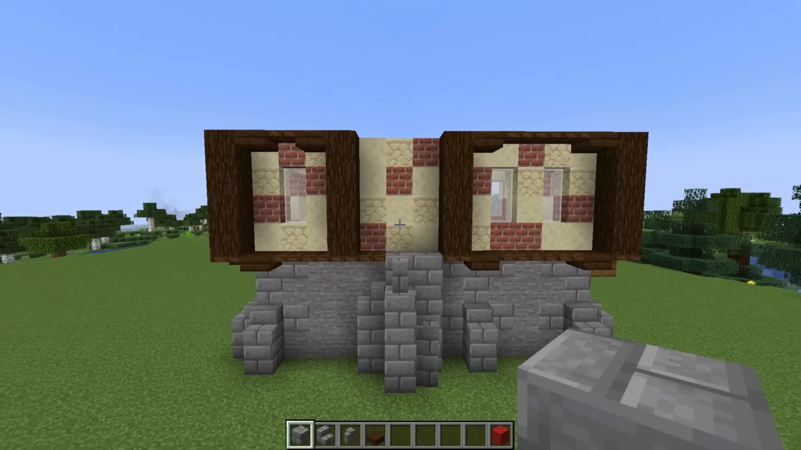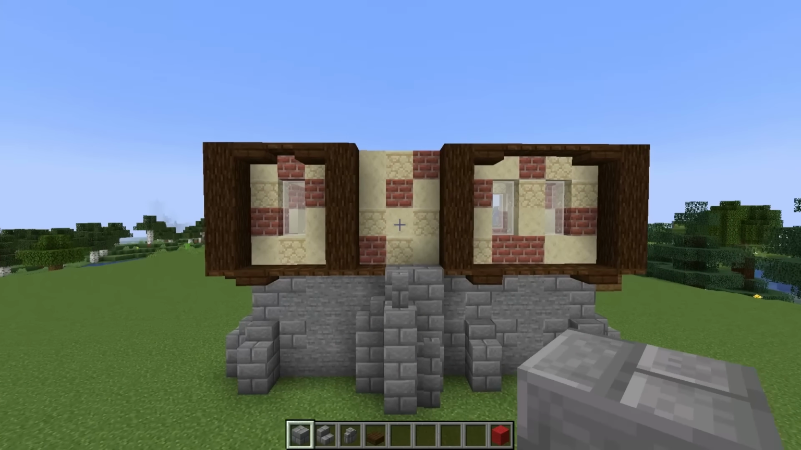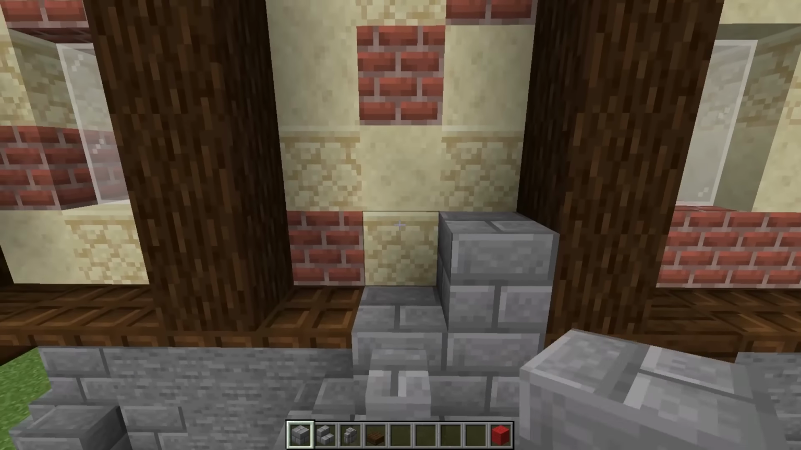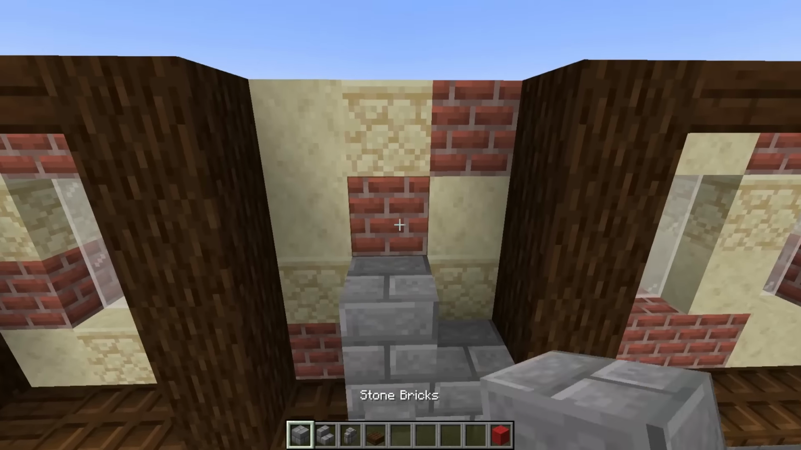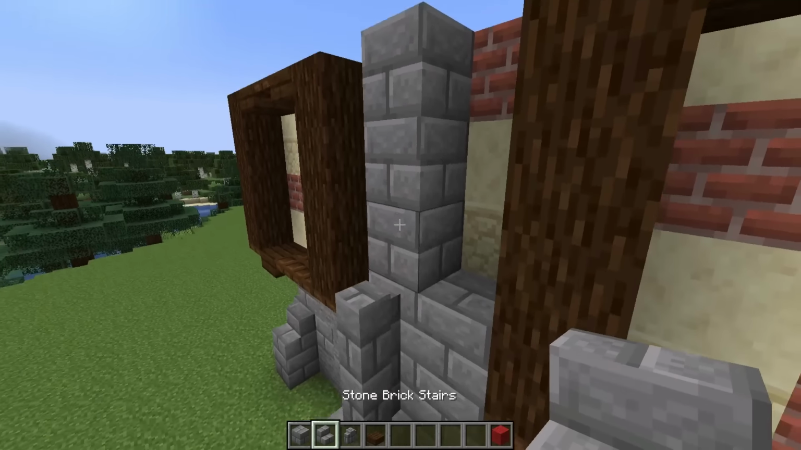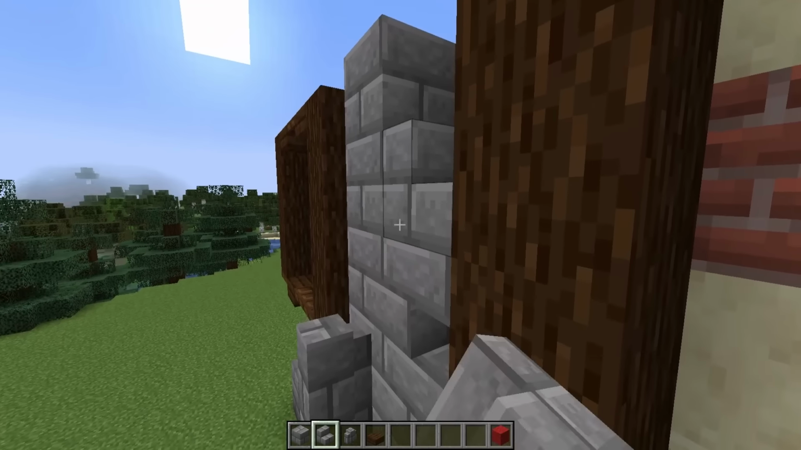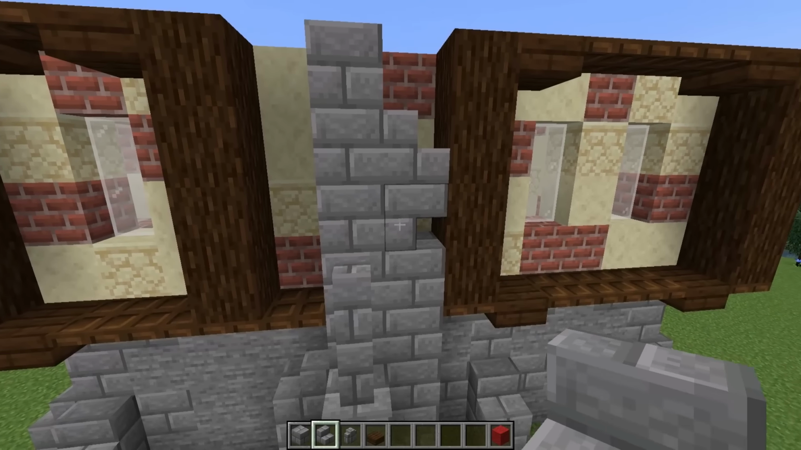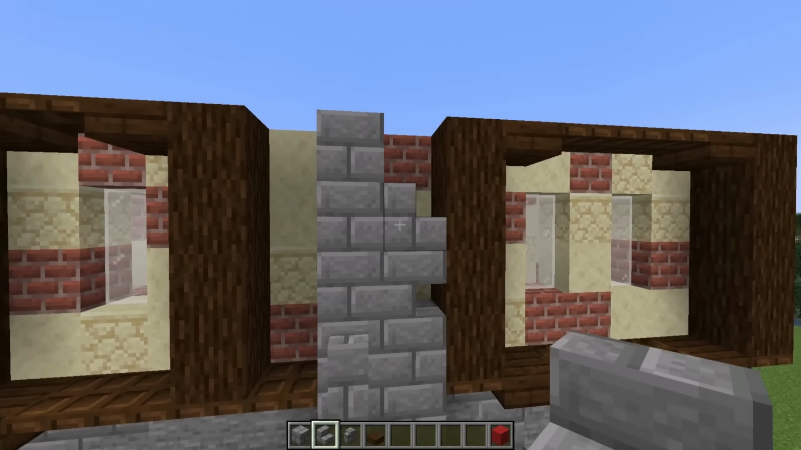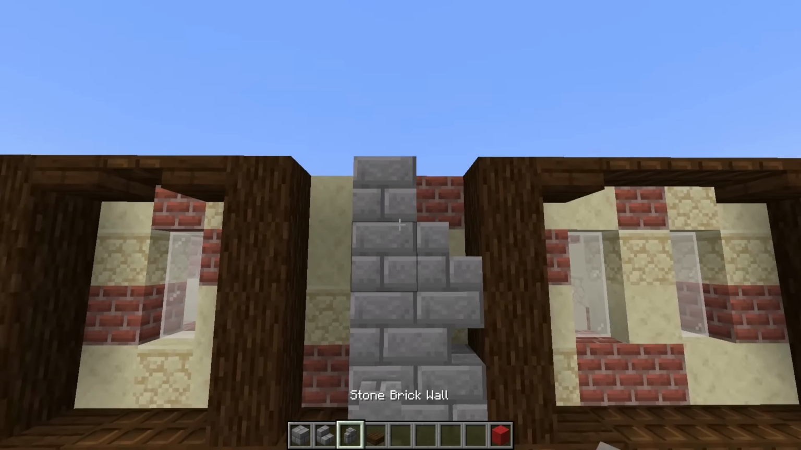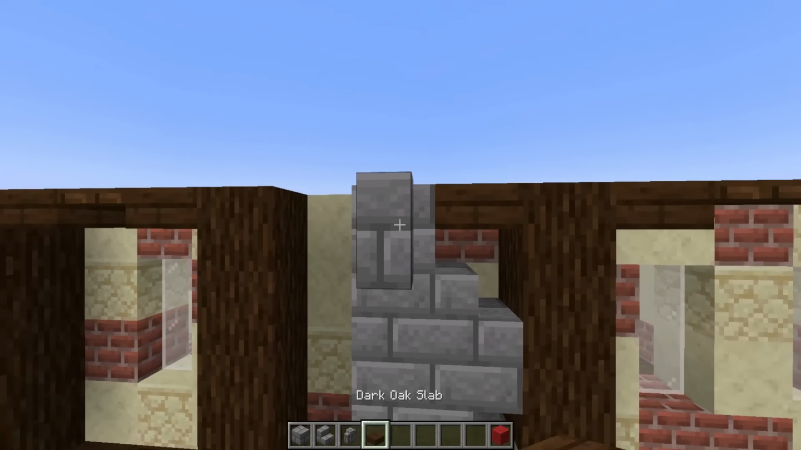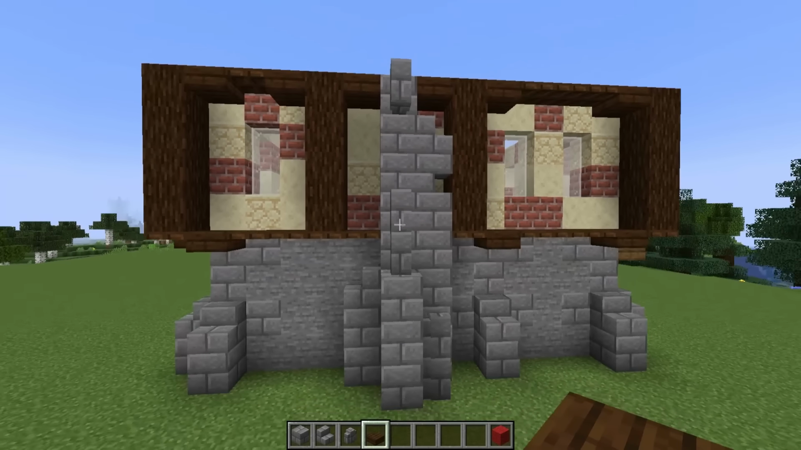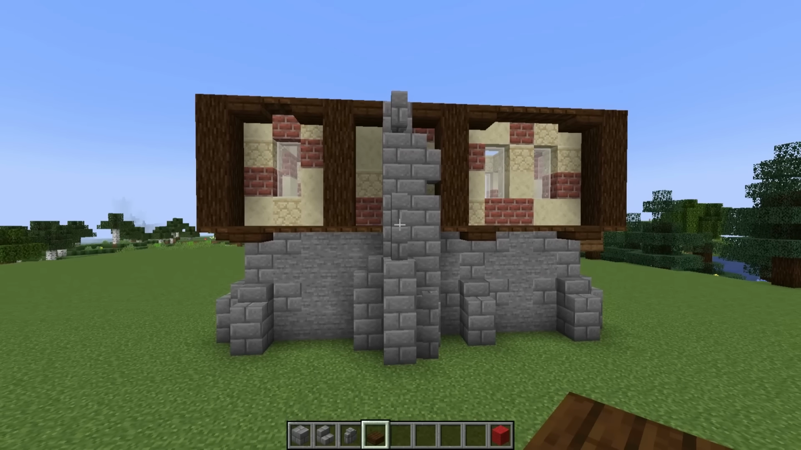Now I'm at the back of the build and we're going to continue working up our chimney. So I'm going to add 2 more stone bricks here and a stone brick wall. Then I'll build up to the top of this wall here. And I'm going to come to the right hand side and add in 2 stone brick stairs. And you can see I've got the bottom one upside down so it creates this curved shape. Then at the very top I'll add in a stone brick wall, and on either side I'll go in with some dark oak slabs. So the chimney should look like this.